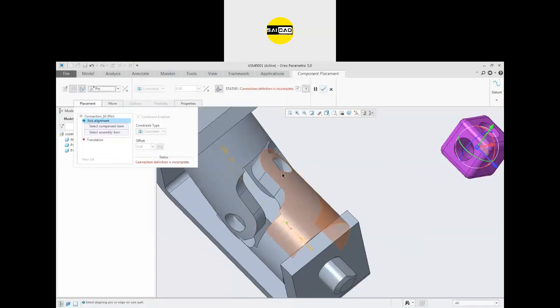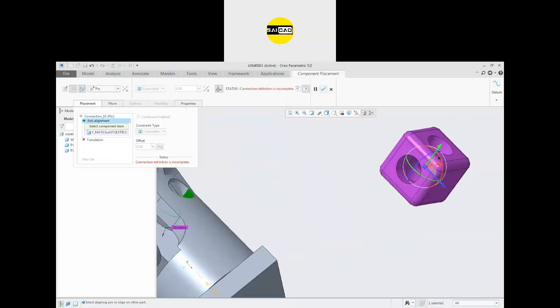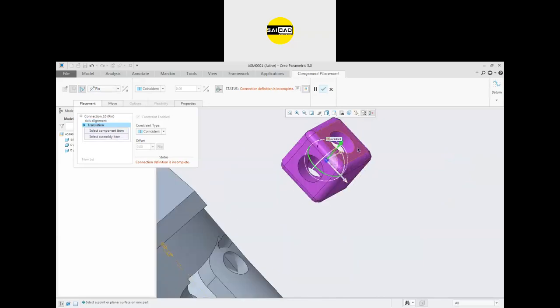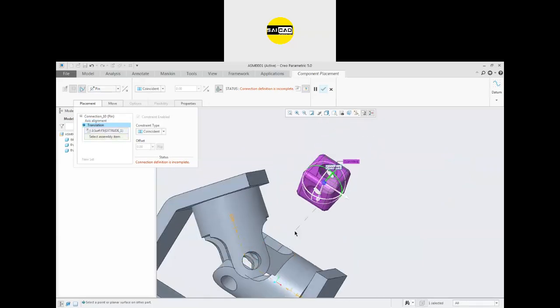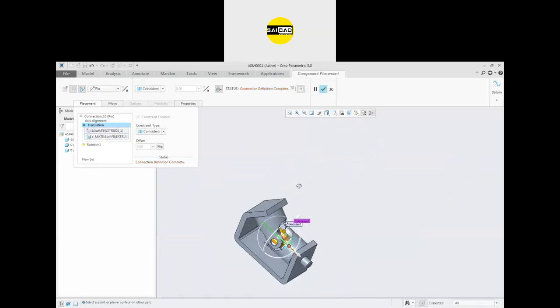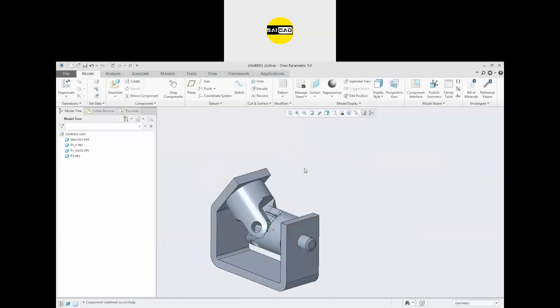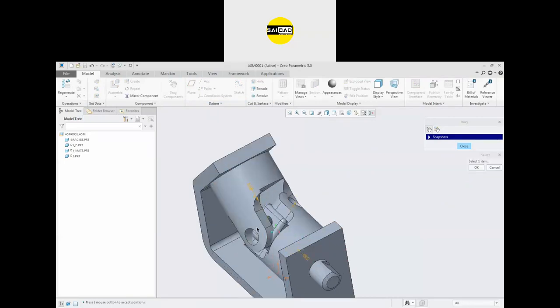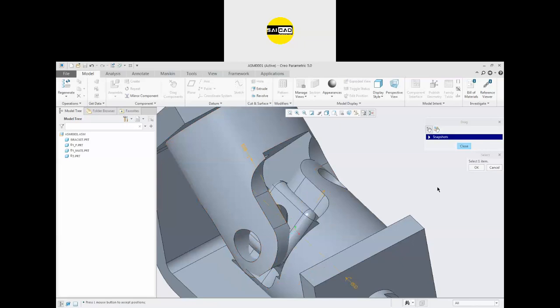So go to the pin, define the relation face to face like that, okay, and define the face for the translation like that. So the connection definition is complete. If you click OK, you will see that if you drag the component like that, again we are going to face some collision. Okay, so we have to apply the relation to these faces also.